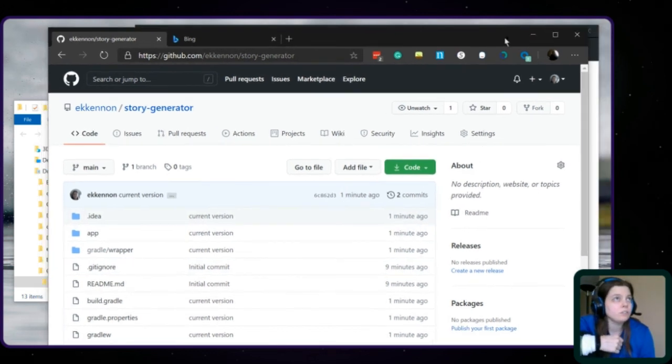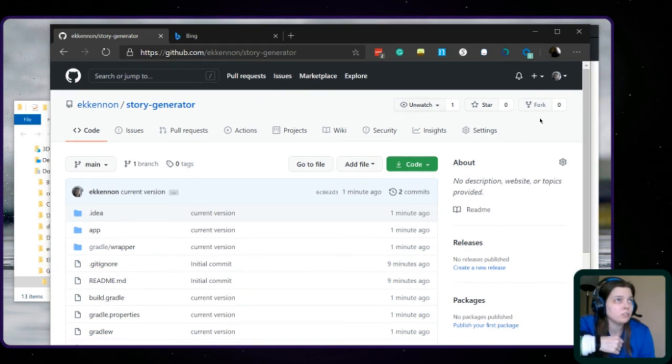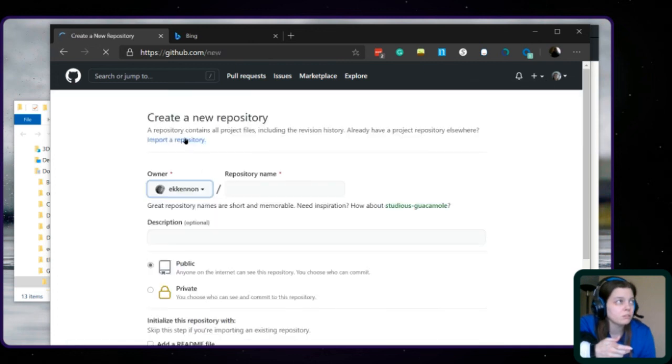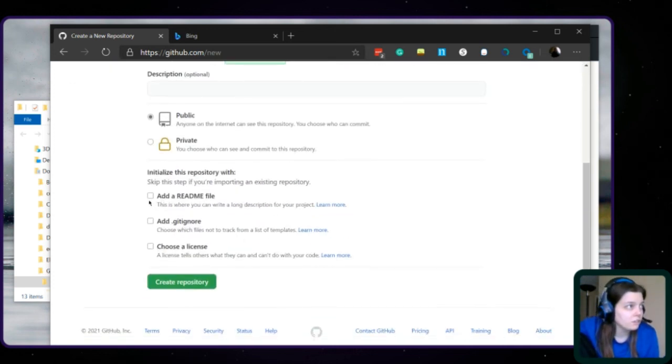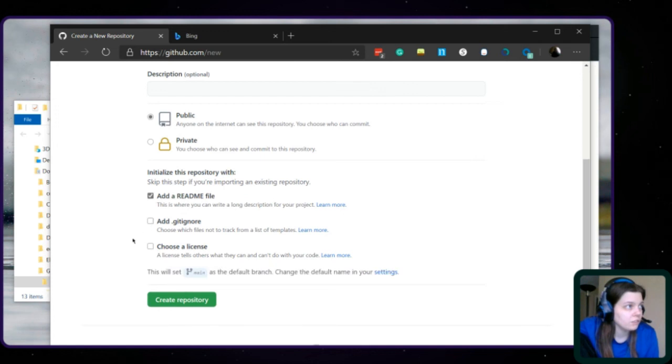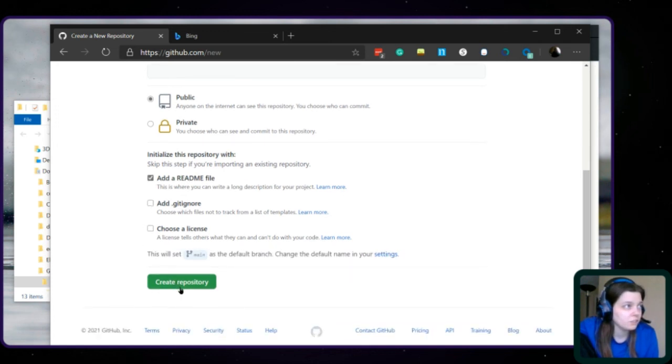Okay, doing this a second time because I now have another project that I want to put up here. New repo. I think, okay, good. Definitely a readme. I'm not putting a gitignore because this is more complicated.